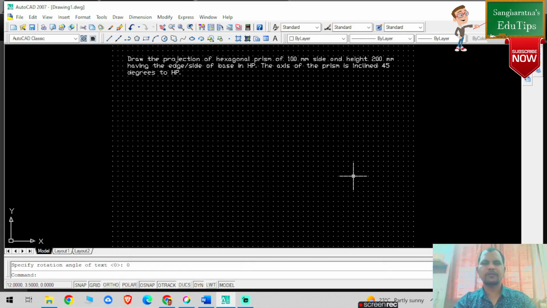So in this particular problem statement, I am going to solve the problem of projection of solid, right? And the problem is basically related to the hexagonal prism. Okay, so I am going to draw the projection of a hexagonal prism of 100 mm side and height given 200 mm. Okay, further it is rested on the edge or side of base in HP.